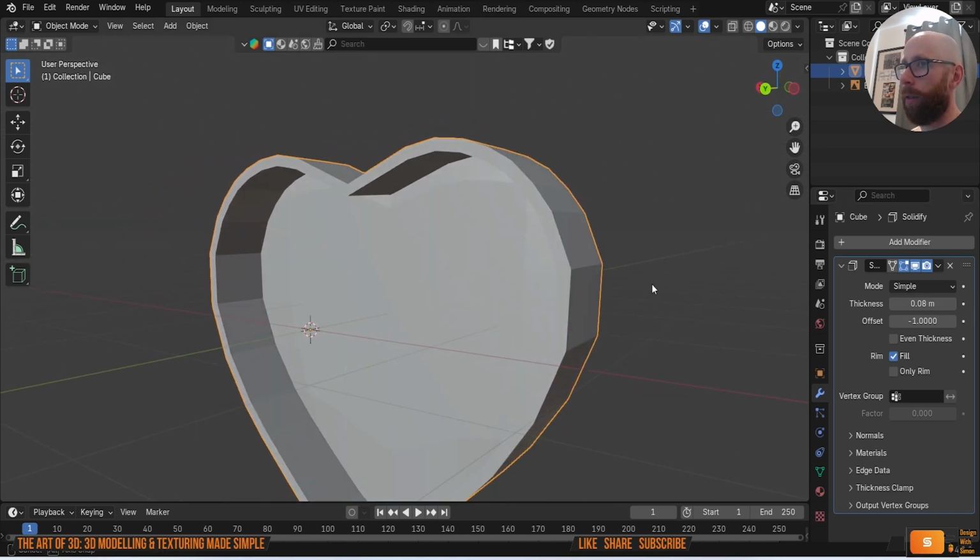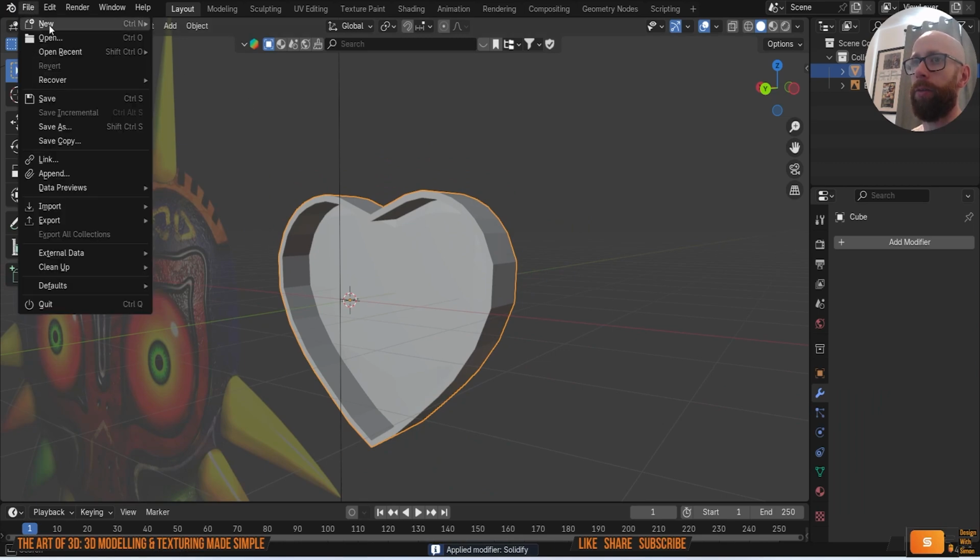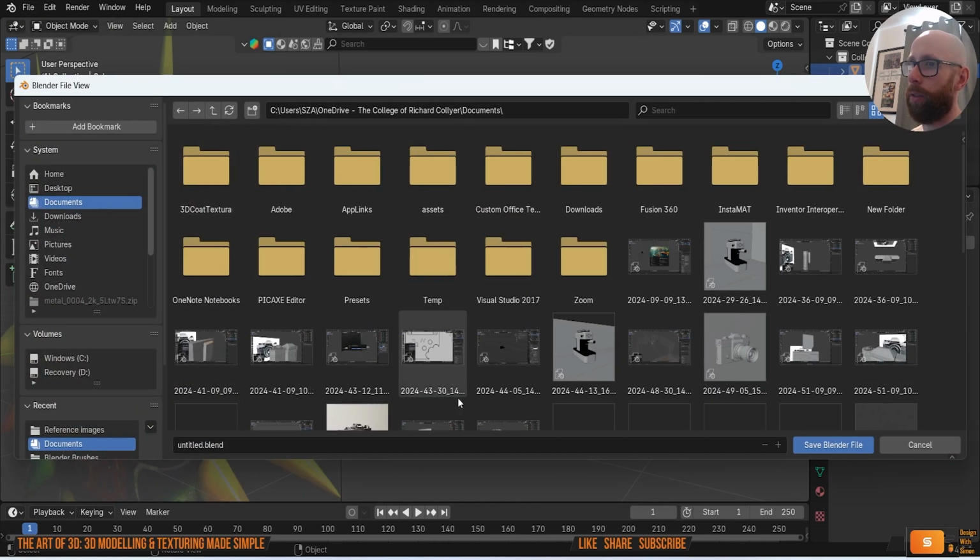Something like that. And then to apply it, again, you can click on that arrow, or if you just hover over it, hold Control and then press A, it'll apply it as well. I'm going to give this a save, just to make sure nothing crashes.